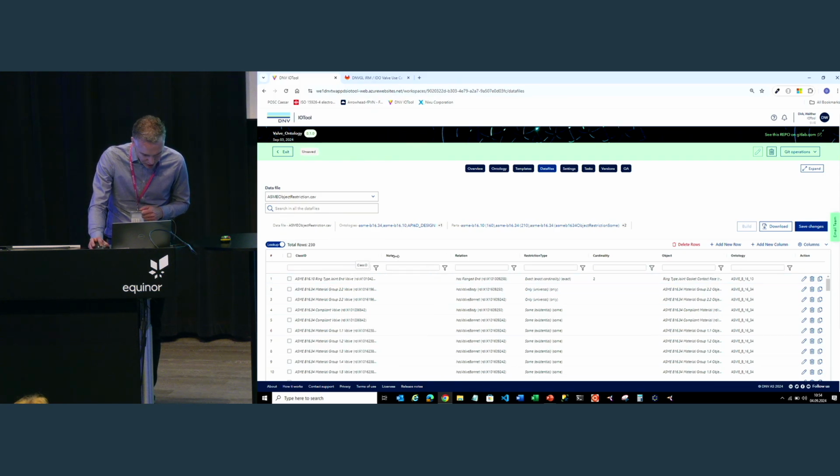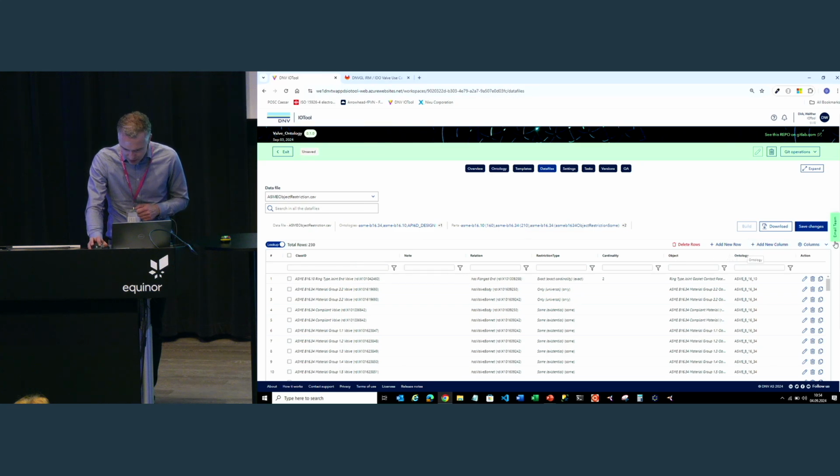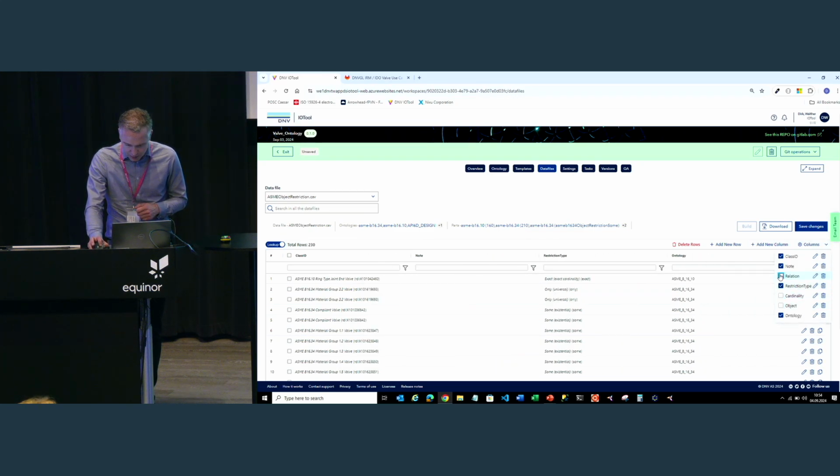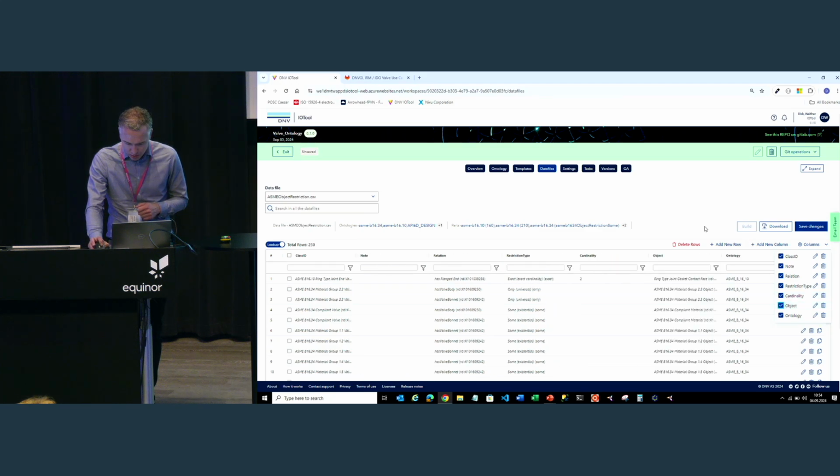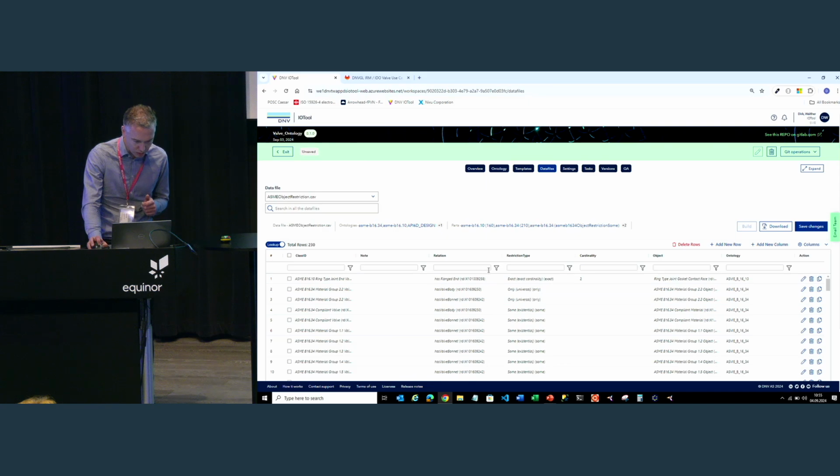So we can adjust the layout, we can hide and show certain columns, we can of course create new columns, delete them, and the same for the rows. We can filter per column for rows that we are looking for, we can edit rows, we can delete them, and we can copy them.